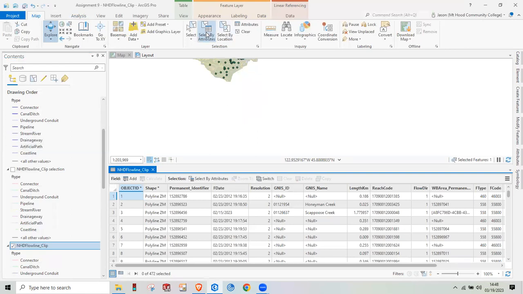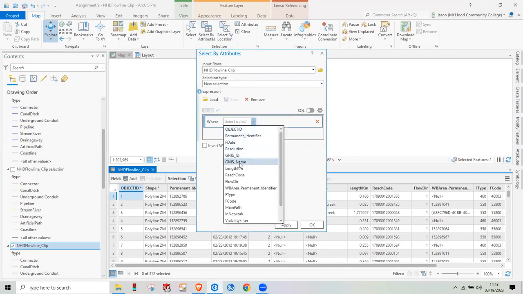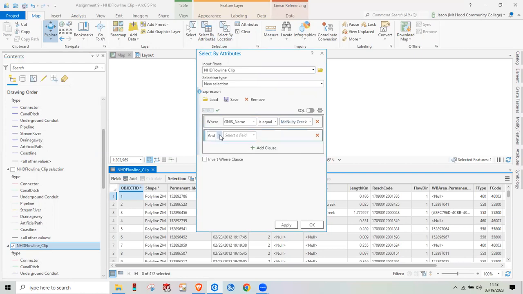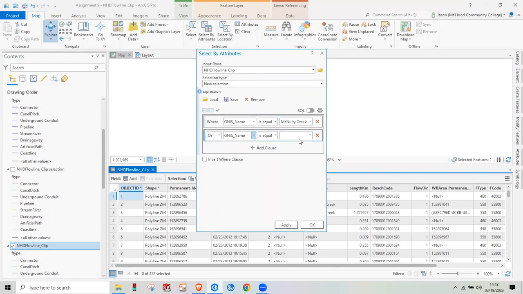So I'm going to select by attributes, and I'm going to write a selection that says create new selection where that GNIS name is equal to McNulty Creek. And then I'm going to add a clause, and I'm going to say or. If I say and, then it has to be both, and nothing will be selected. GNIS name is equal to Scappoose Creek.